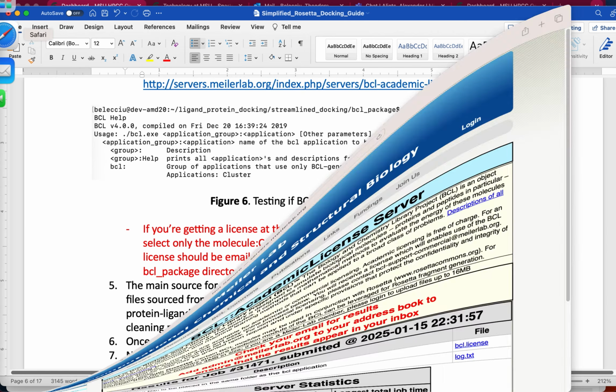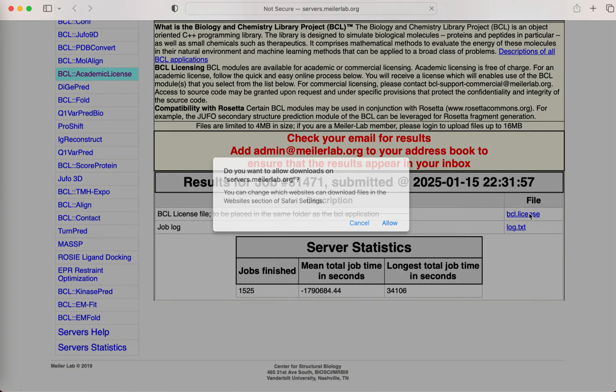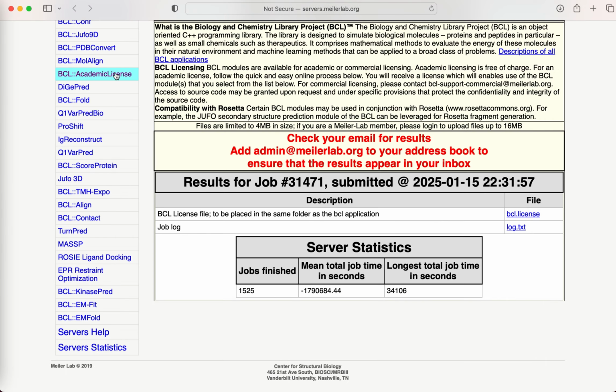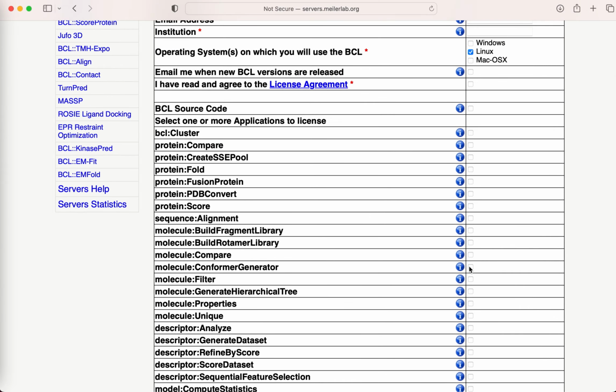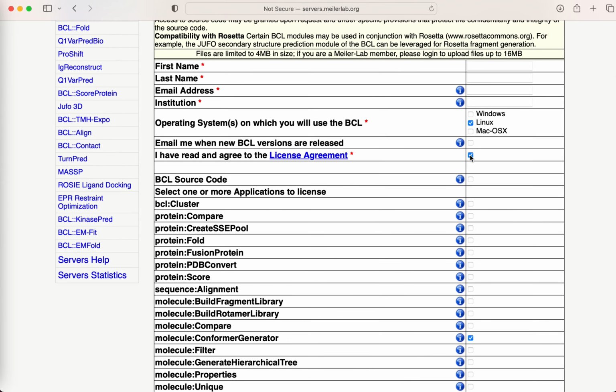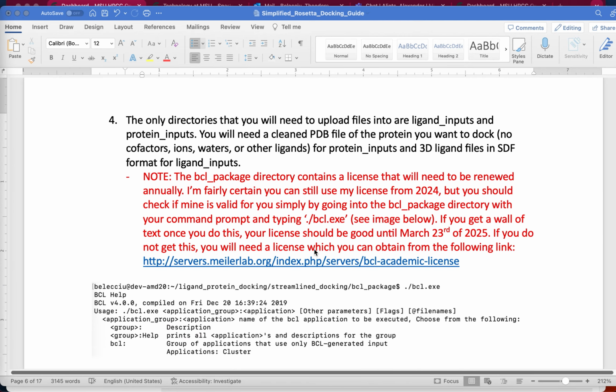So yeah, if you really want to see the link, it's an old Myler lab site. This is a license that I got recently. And you'll go to this and you'll enter your information, operating system, and you will select molecule conformer generator for the software that you want to license. Okay, so BCL should be licensed. But yeah, as a precaution, you should try to get a license.